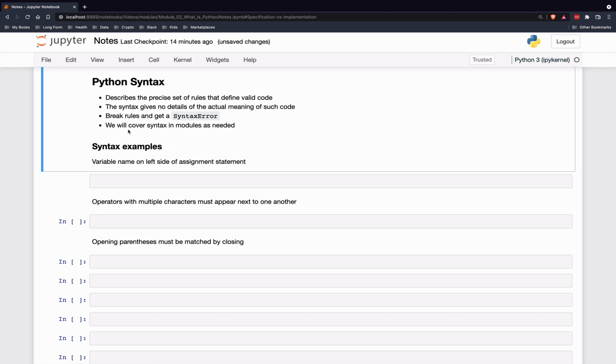And we will be covering a lot of the syntax in the modules as needed, whenever it appears. We're not going to cover all of the syntax here. We're just going to cover a few examples in this section.